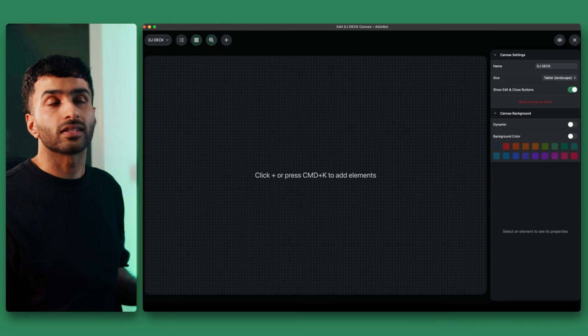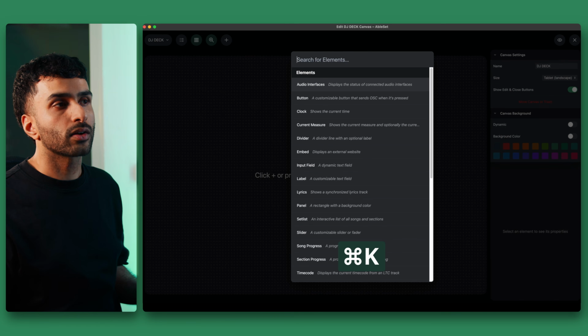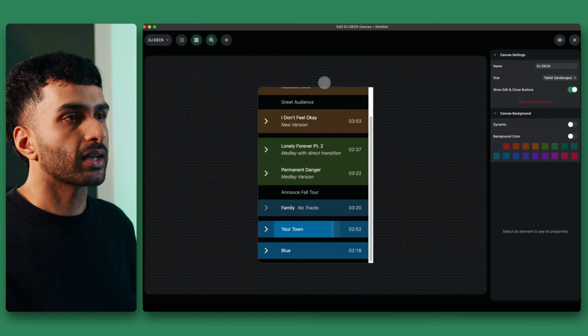Now, let's add some elements. I can click this plus button up here or use the shortcut Command K, and I'll get presented with a list of all available elements. Let's start with something familiar. I'm going to search for the Setlist element and then insert it into my canvas right here.